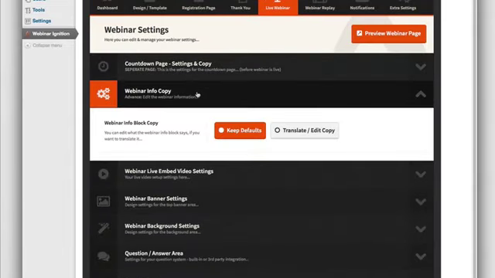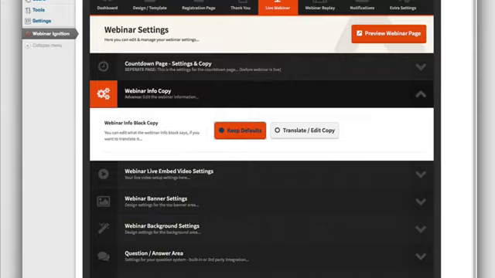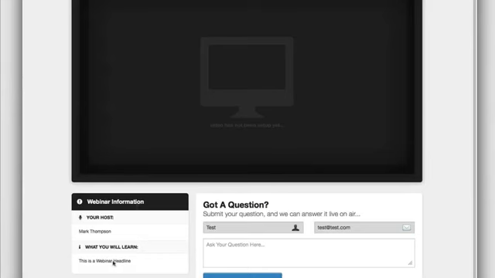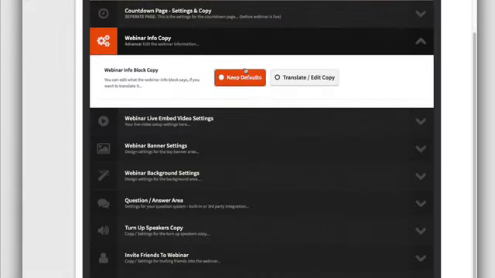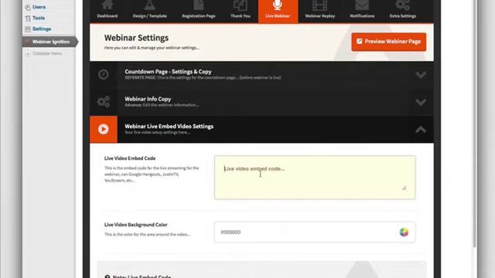And then from there we have the webinar info copy. Okay, so this is all, you can keep the defaults, or if you do want to edit it or translate it, you can do that, but that's just going to be the normal webinar info, which is going to be just this information here. Okay. Then you have your webinar live embed video settings. So this is where you're going to copy and paste the live feed.